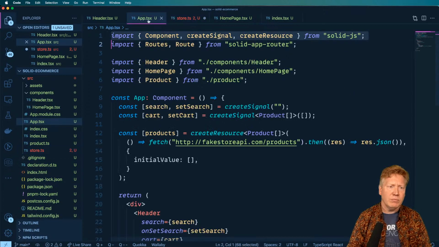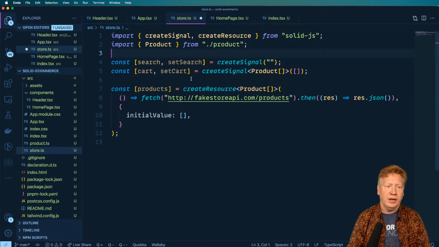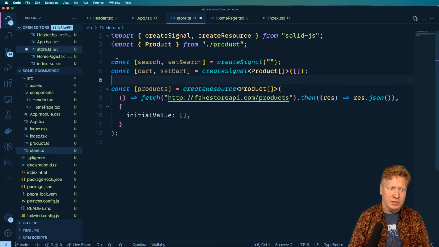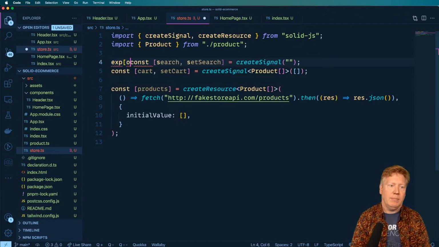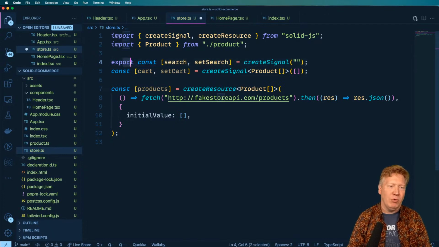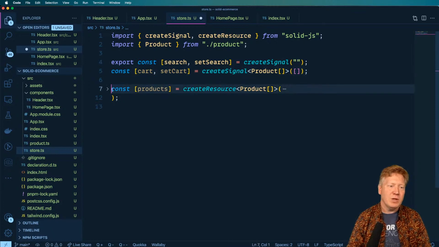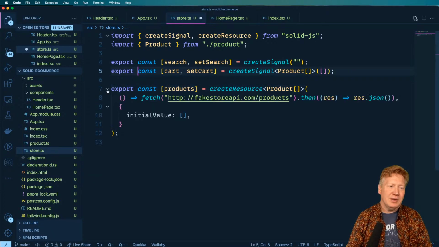I'm going to bring in product like that. And that looks pretty good. And I'm going to export all this stuff. Export. That's even better than export. That's like extra awesome export. Woo. Okay, there we go.